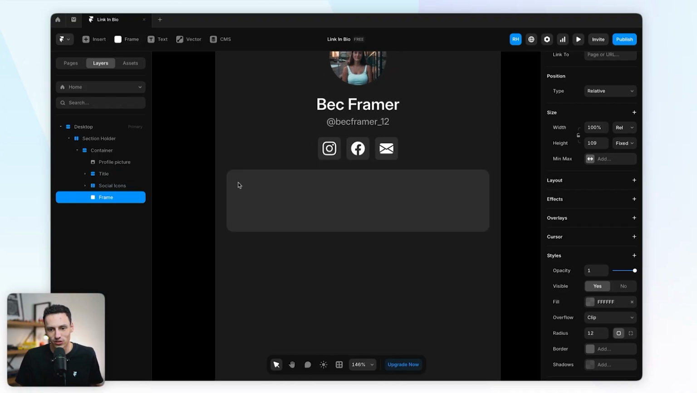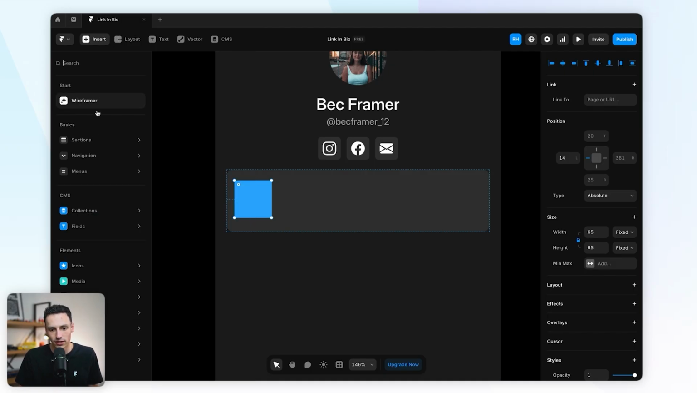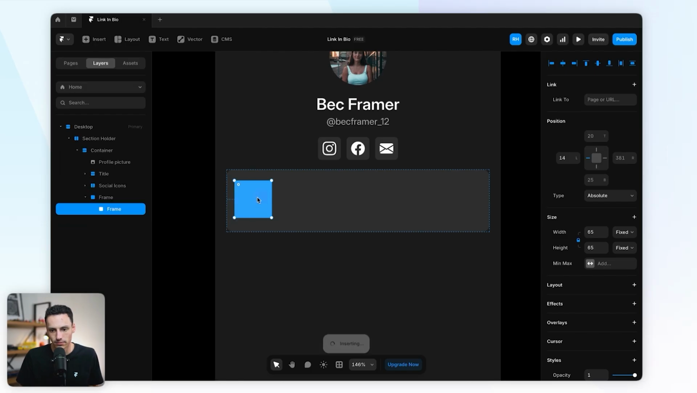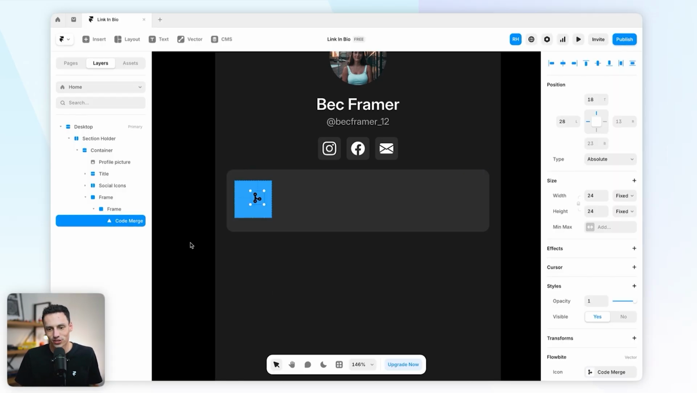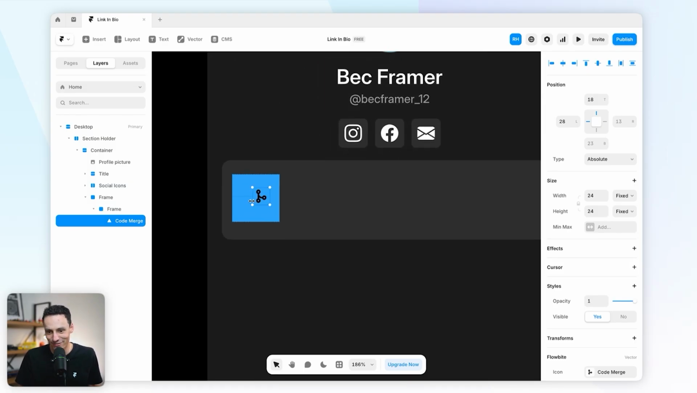So what I'm actually going to do is draw a new frame and we're going to have a spot for an icon. So I'm going to go to the insert menu here. We're going to go down to icons and we're going to drag in an icon. And just because I love light mode so much, let's actually switch back. Sorry if your eyes hurt there after that. And let's go ahead and put our icon into place.